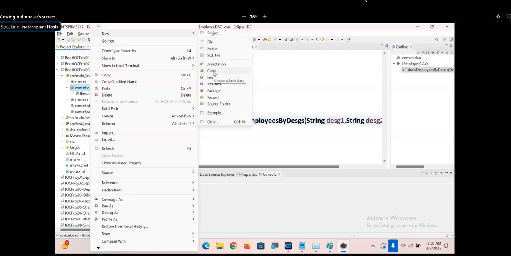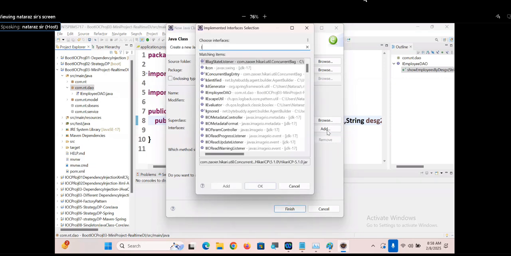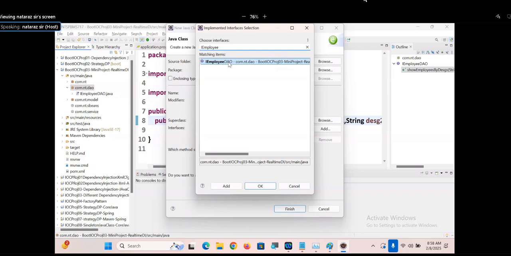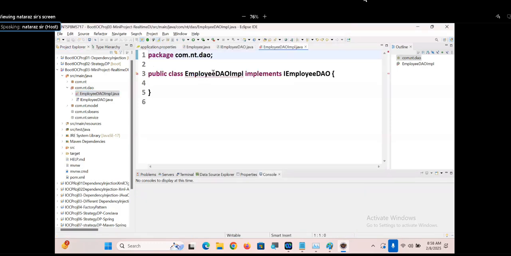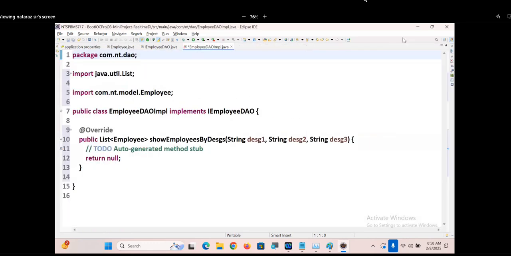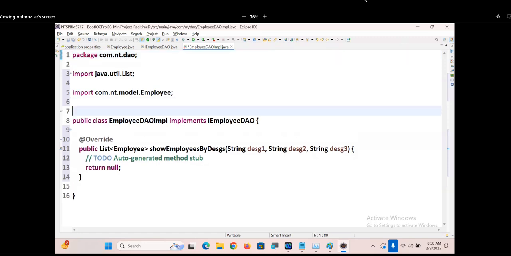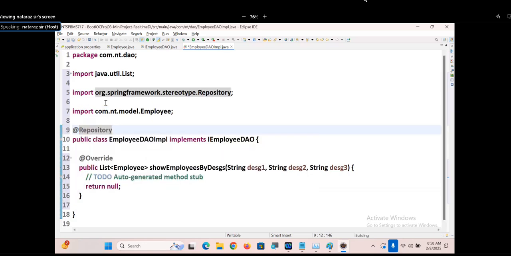Where is this, guys? Class. EmployeeDAOImpl. Add IEmployeeDAO. How to make it a Spring bean, guys? @Repository. I don't want just a Spring bean. I want a Spring bean of repository class.